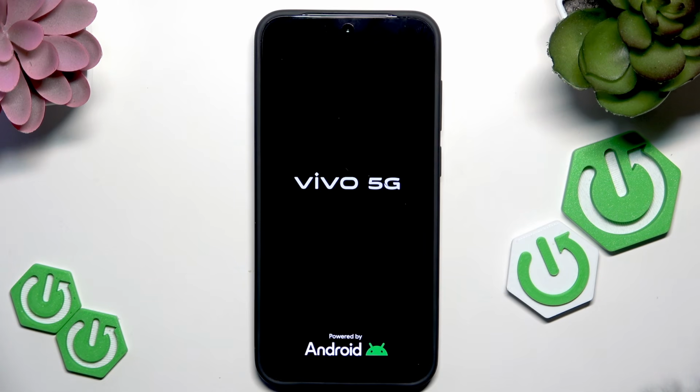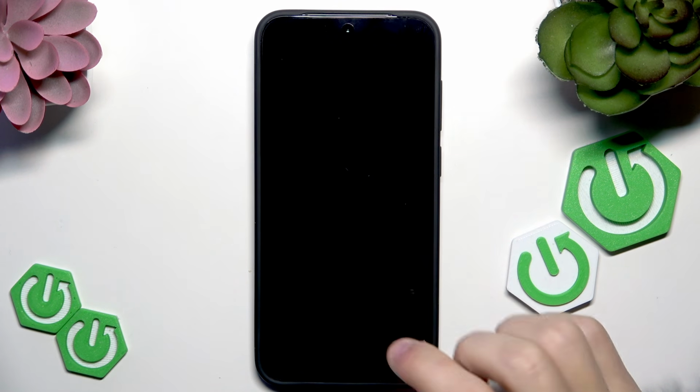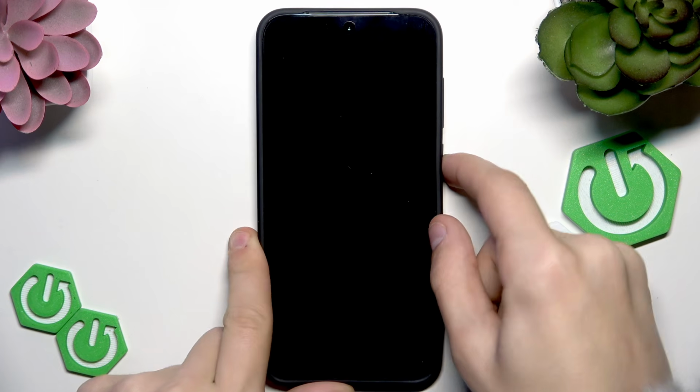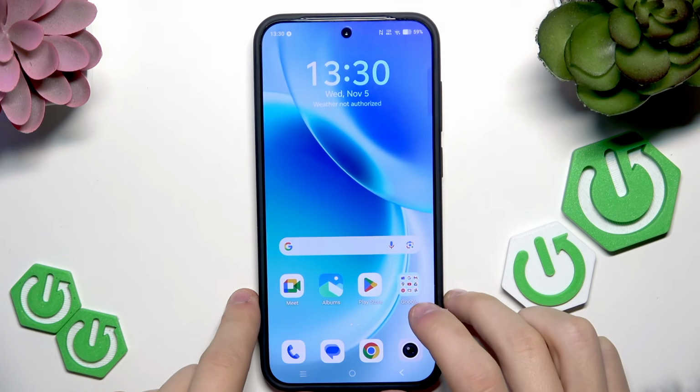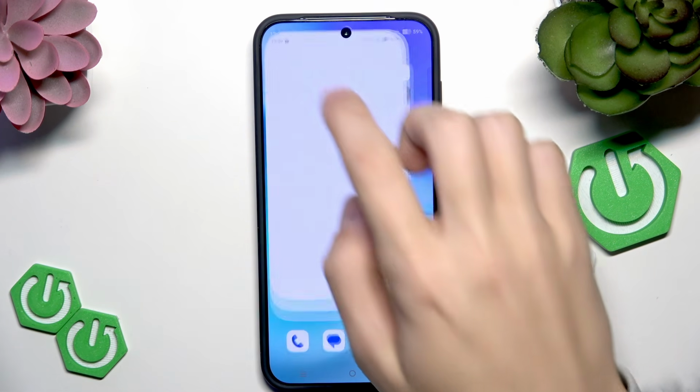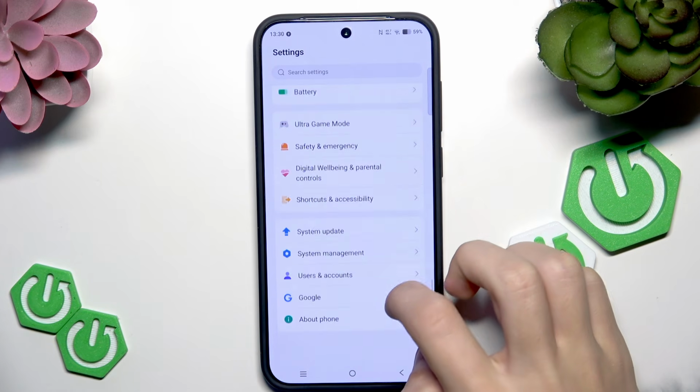And here, as you can see, the screen is now lit up and it's going to boot back up, and after it does, we're going to check what version we are on and what actually has been updated. So there we go. The phone has updated, and now let's go back into the settings to see what happened.